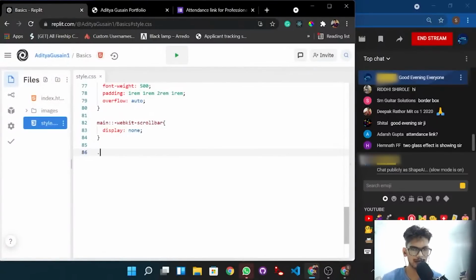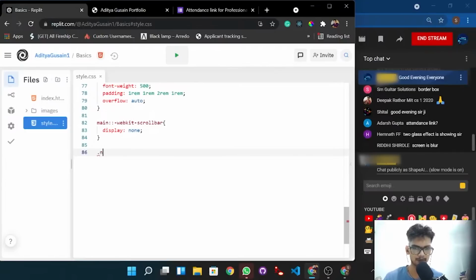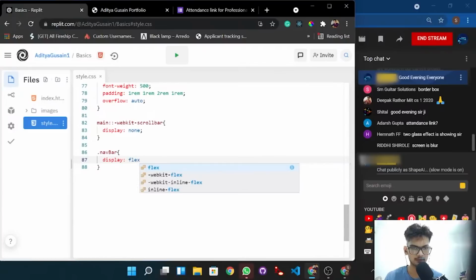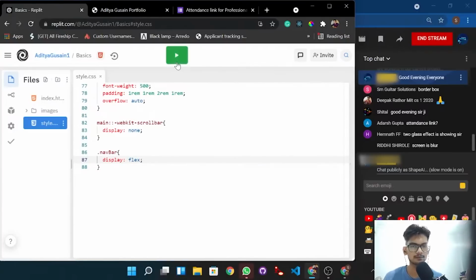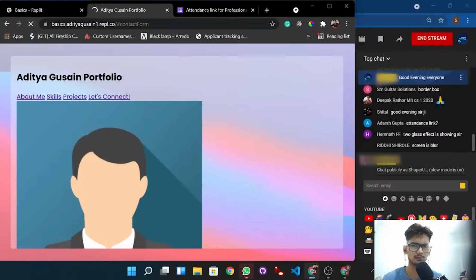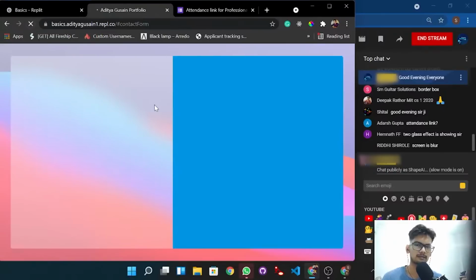So what did I have? My nav bar with a class of nav bar. And inside that nav bar, I'm selecting with the help of a class selector. I want the display to be flex. So if I run it, what should happen? As we know, the default direction of display flex is row. So they should be in a single row. Let's refresh it again. Yes.